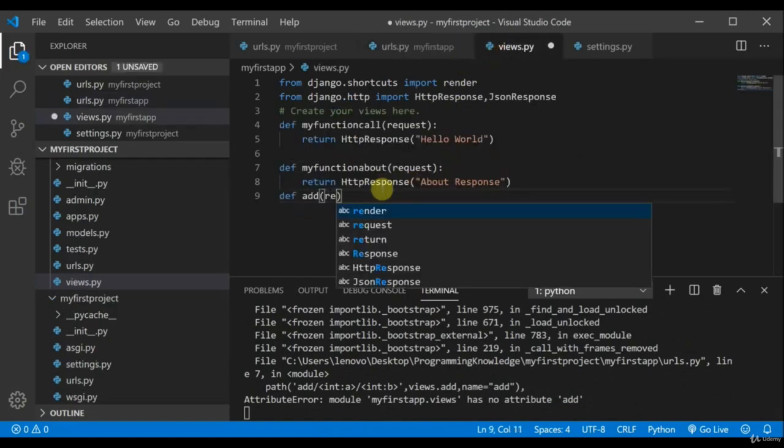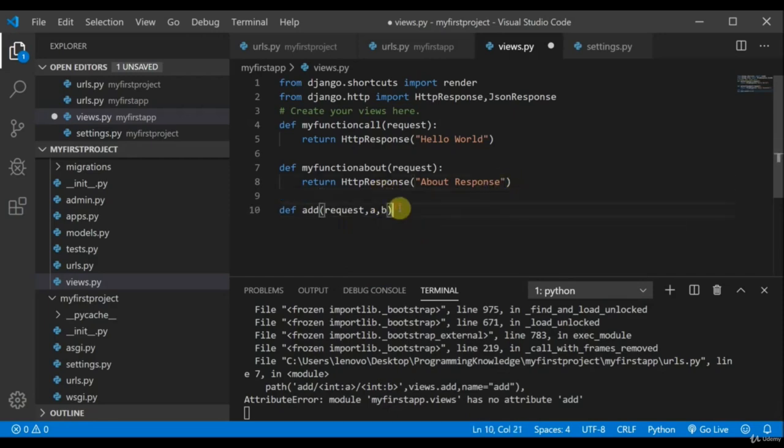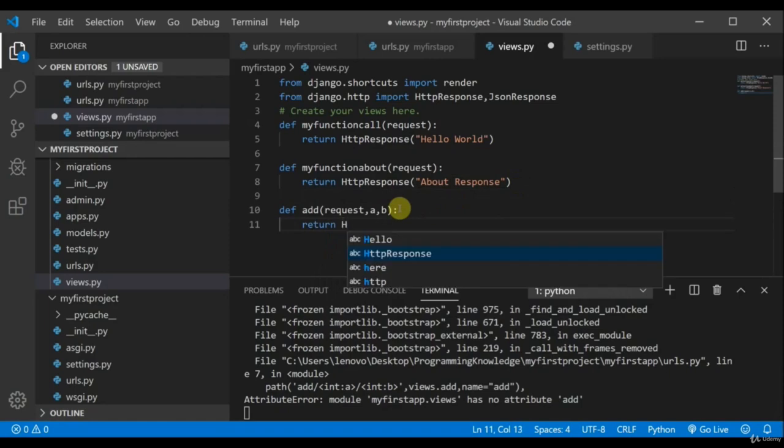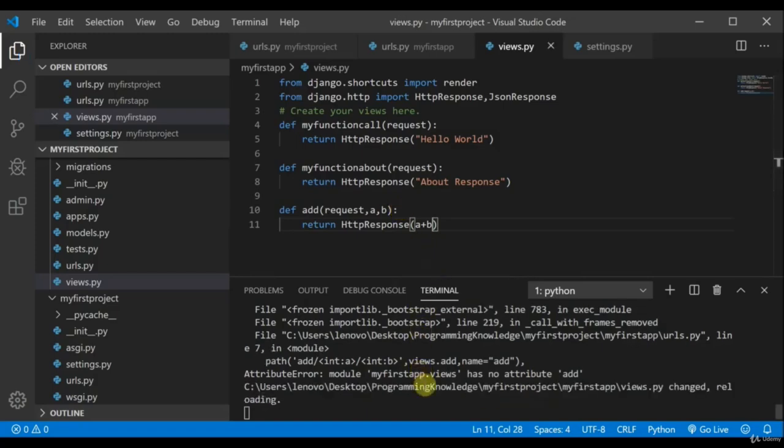Now the first parameter is going to be request. The second parameter is going to be the integer which I'm taking, which I'm naming as x, or you can for simplicity use a, then b. So what you need to do is return HTTP response of a plus b. So I think it should work now.